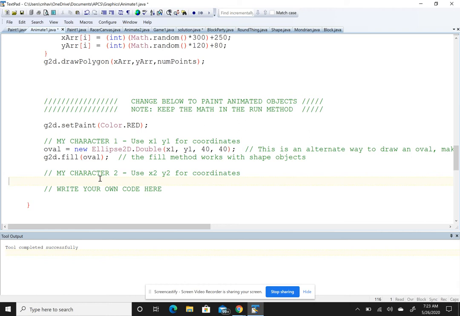Okay, so I want you to have another oval 2. I think I even defined an oval 2 for you that's going to use x2, y2. And it doesn't actually need to be an oval. You could also make it a rectangle or some other shape if you wanted to. But the bottom line here is that you're going to use the x2, y2 in order to drive its coordinates. So you're going to write your code there to do that. Okay, so those are the basics.